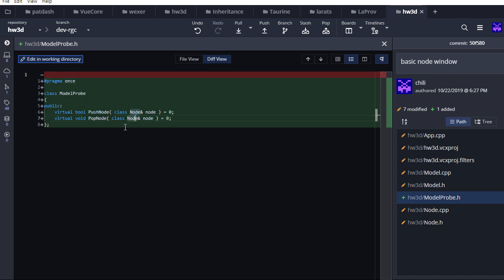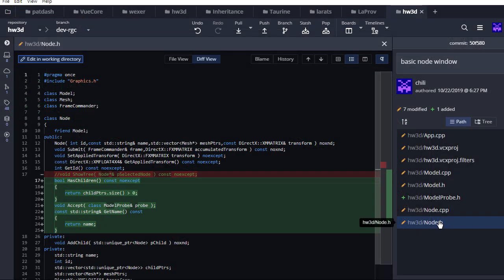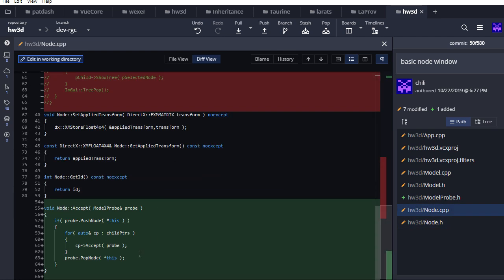It gets passed around inside of the node graph. So we have the technique probe, which a technique will accept and then pass down to the steps, and then it'll get passed down to the bindables. A model will accept a model probe, and it will pass it to nodes, which will pass it to other nodes, which will pass it to other nodes. So we see here, node.h, it has an accept that accepts a model probe, and that accept function will just pass it to each of its children.